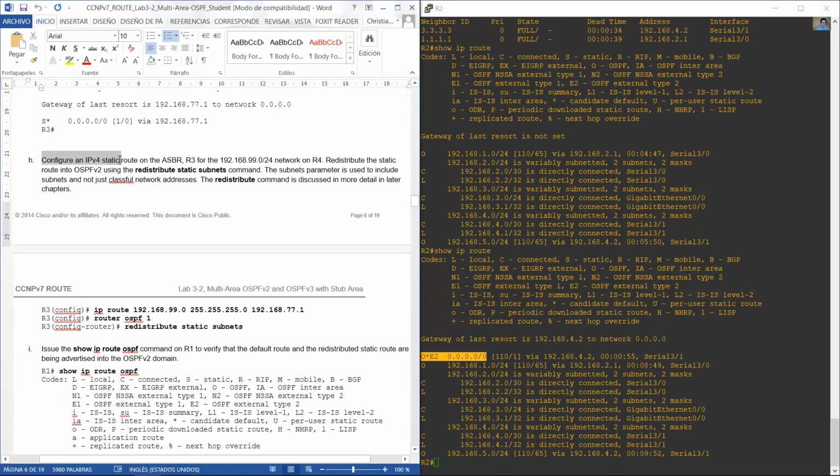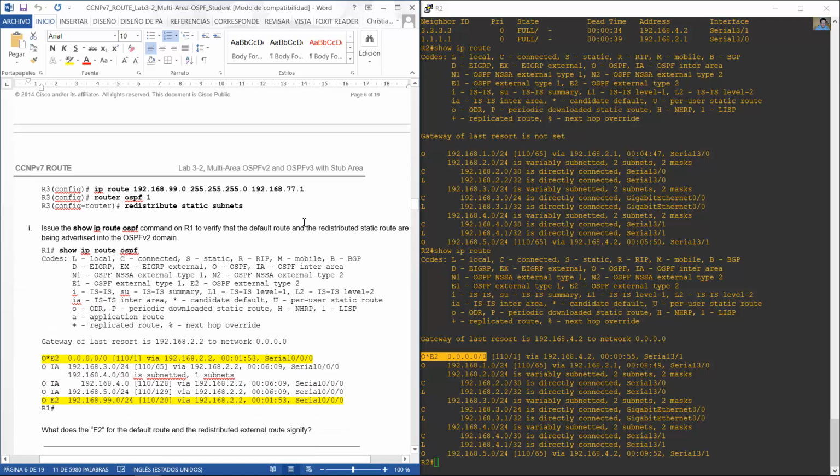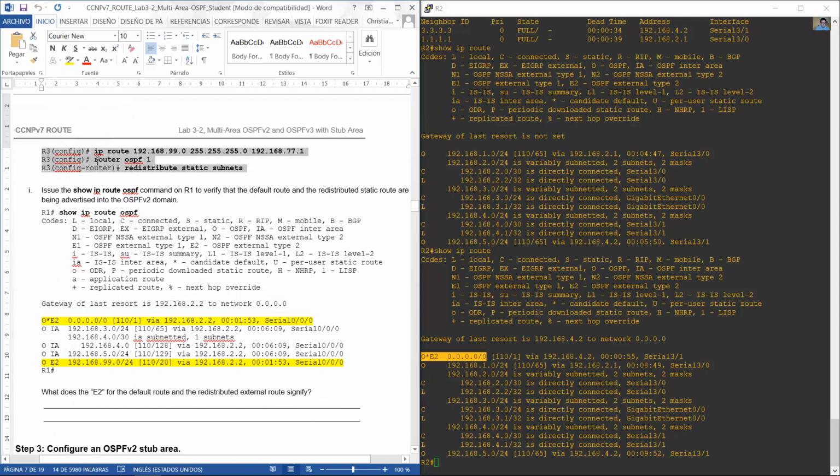Now configure IPv4 static route on the autonomous system boundary router R3 for the 192.168.99.0/24 network on R4. Redistribute the static route into OSPF version 2 using the redistribute static subnets command. The subnets parameter is used to include subnets and not just the classful network addresses. The redistribute command is discussed in more detail in later chapters. Okay, on R3, create a static route and propagate the static route on OSPF.